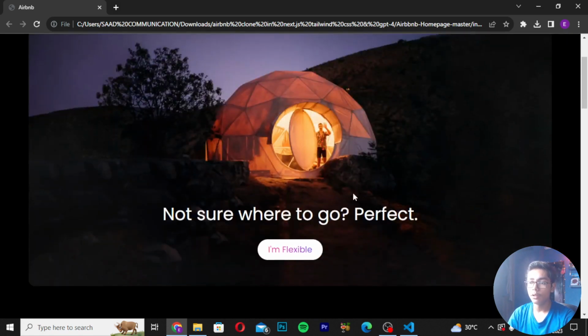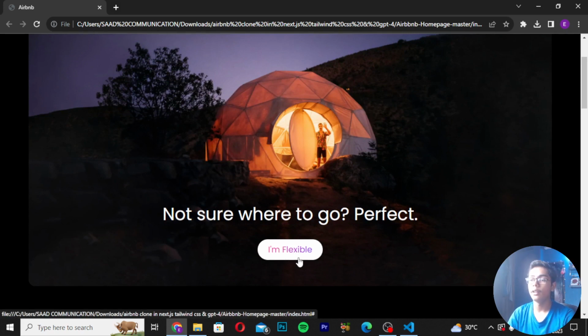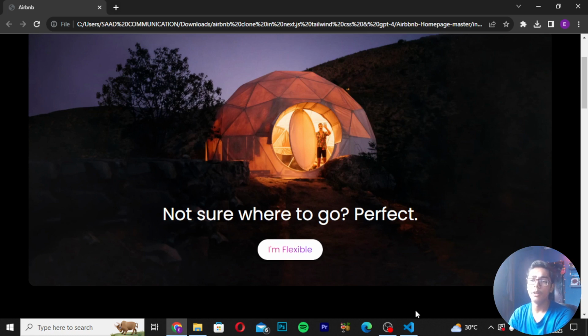Then if I scroll down, this is the landing page which we are getting, like "Not sure where to go? Perfect." You can put a button here. You can put anything in the button, you can give any name. I've just put a cursor pointer and I've written "I'm flexible" in the button. You can put any name like Learn More, Read More, or anything like that which we normally use in buttons.